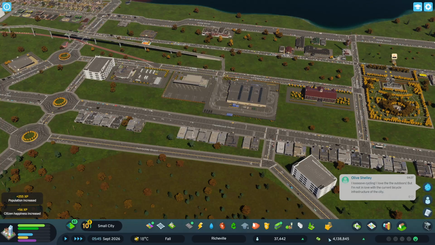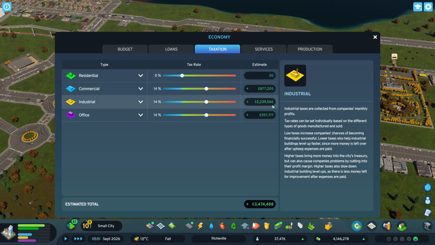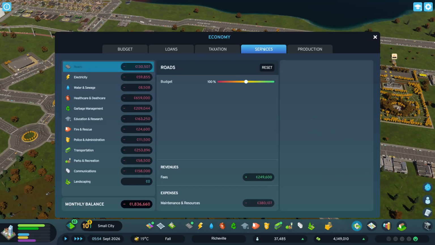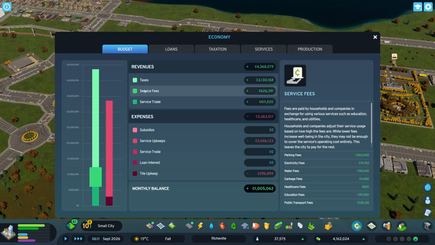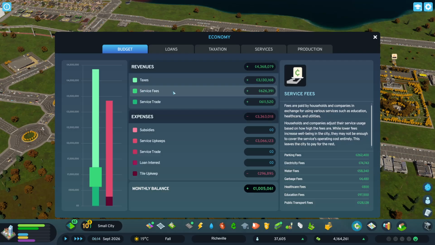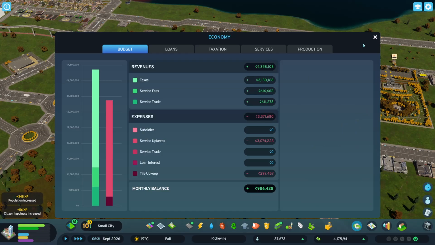Now, if you look at our, we're actually making a lot of money. I don't know how. Okay, industrial taxation. I haven't done anything with the industrials. They're just doing well. If we look at our monies, we're making 262,000 from parking fees. 320,000 now. That is fantastic. Okay. That's nice.